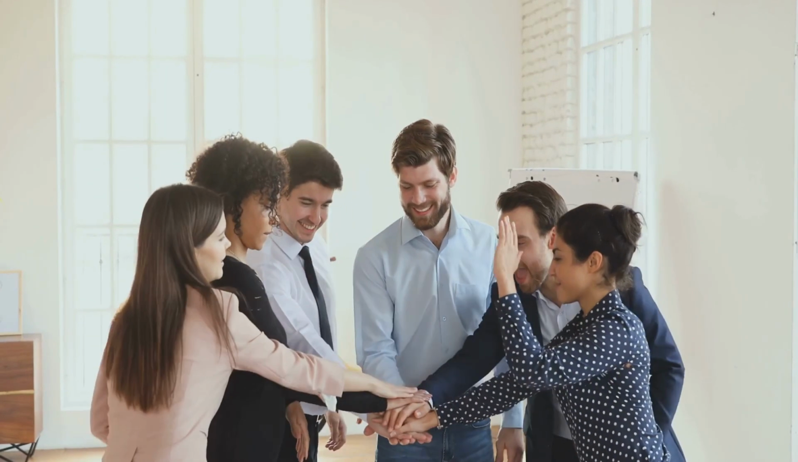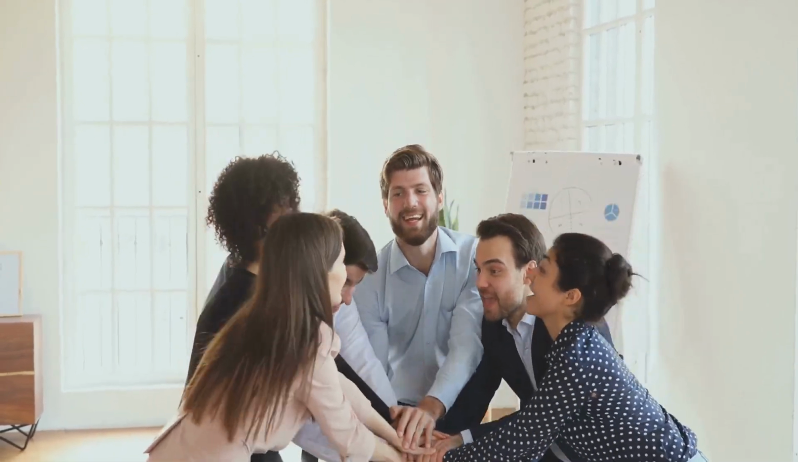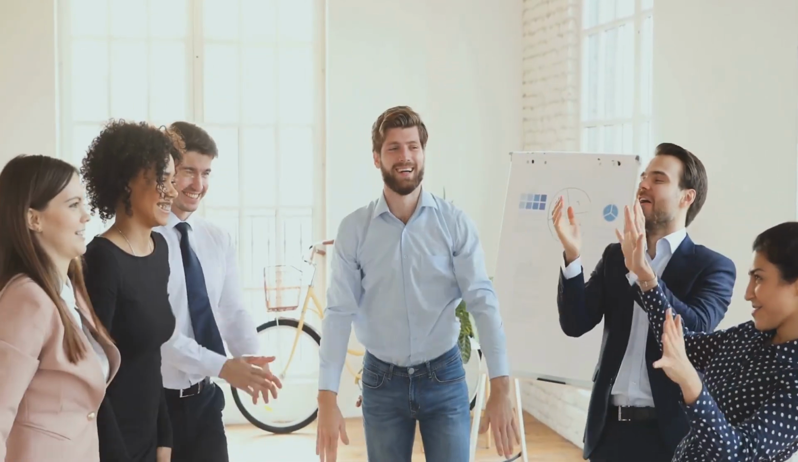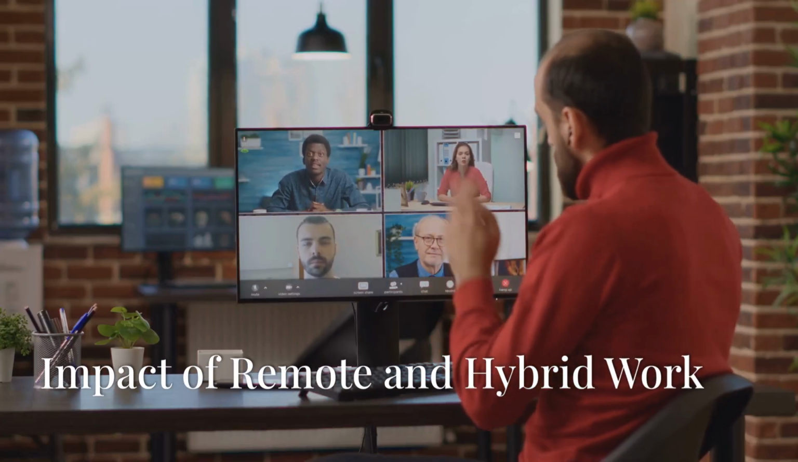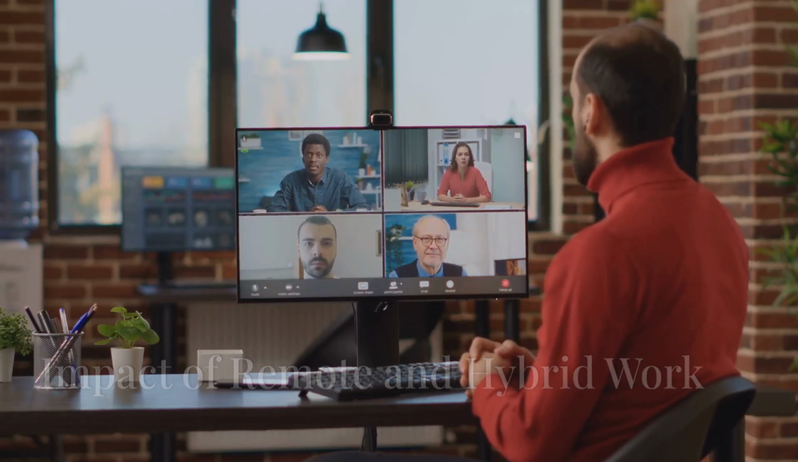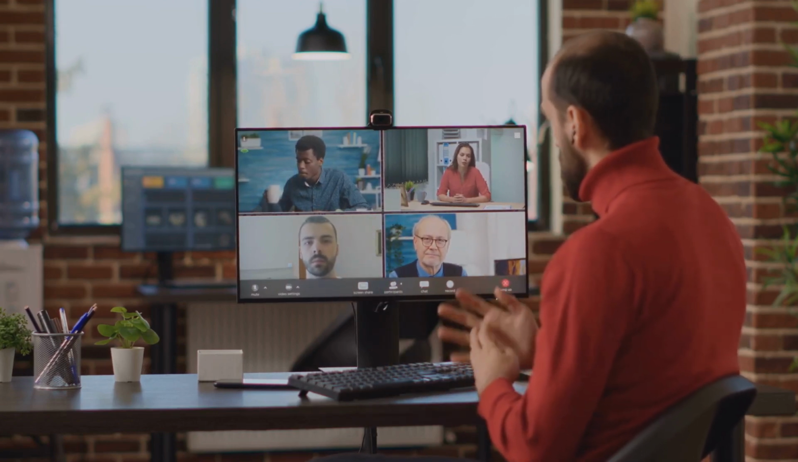Finally, embrace diversity. Recognize that diverse teams, while potentially more prone to conflict, also have the potential for greater creativity and innovation when managed effectively. How do you think the rise of remote and hybrid work environments might impact intergroup conflict in organizations?